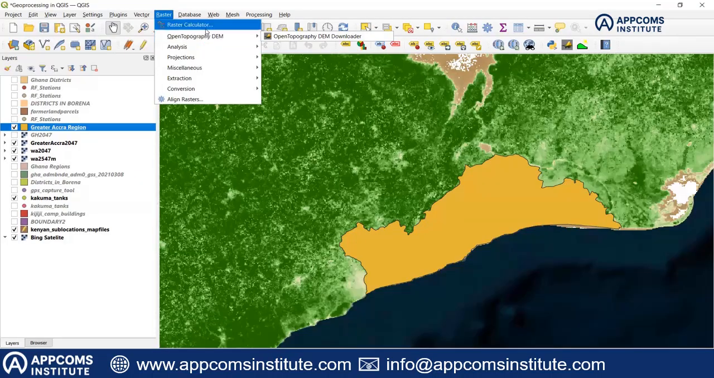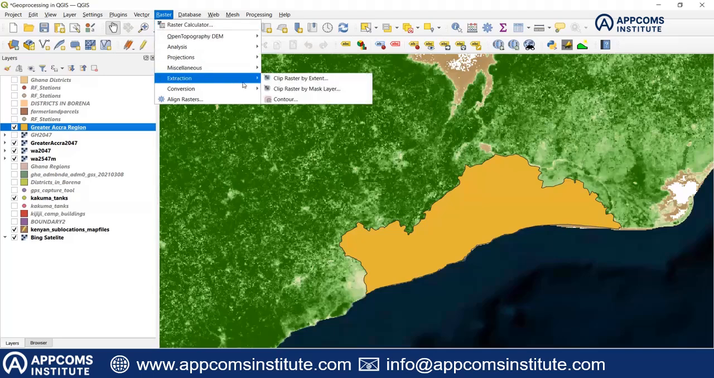Even for the topography, raster calculator. Yes, we'll also work with raster calculator at some point. But now we're starting off with extraction. So we have two options: clip raster by extent and clip raster by mask layer.